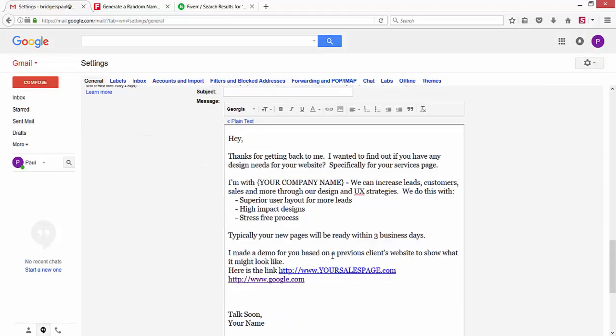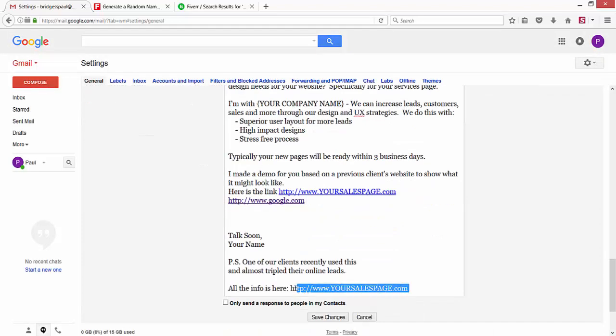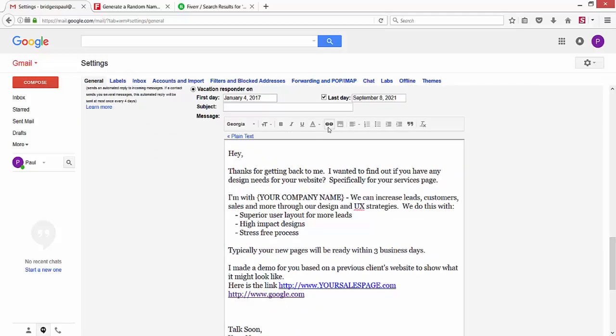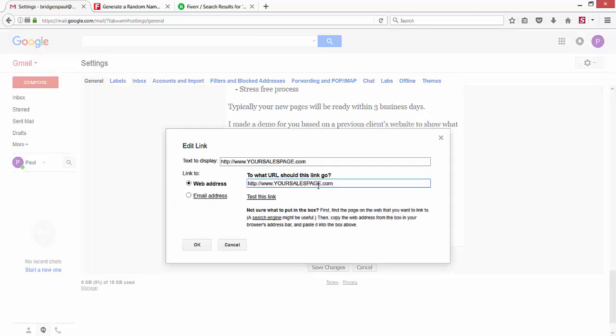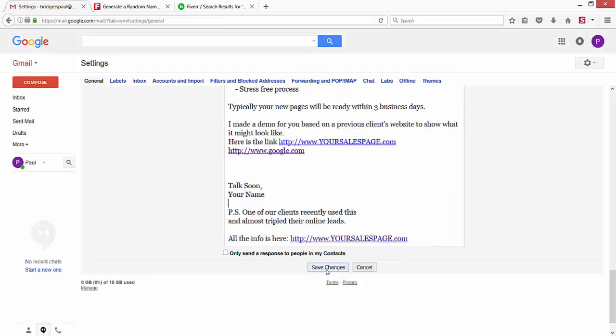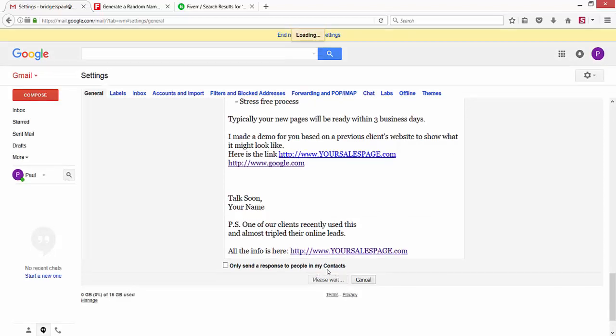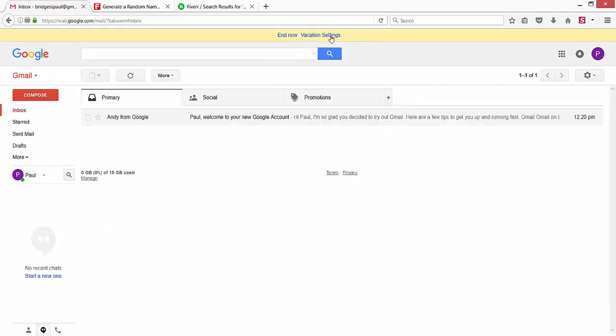And then right here, again, we'll just hyperlink that. I need to make sure that I edit that. So we'll just go change it, and instead of going to yoursalespage.com, we'll just go to google.com. Okay. And really, that's it. We'll go ahead and save the changes. And you should see the same exact little thing up here that says your vacation settings are set and you're ready to go.